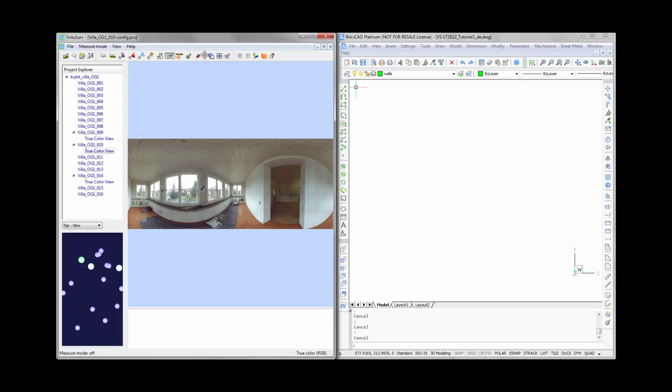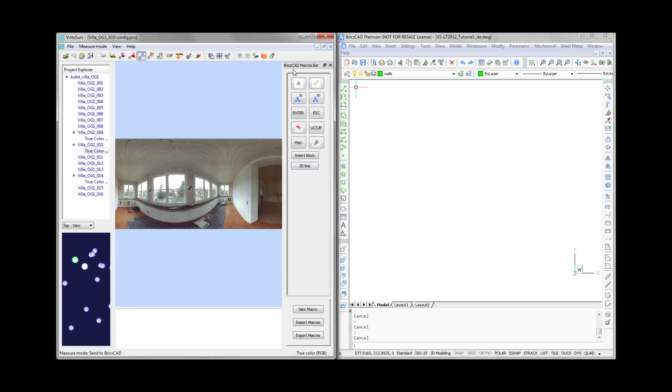And I want to send data from my VirtuSurv laser scans into BricsCAD, so I will start the BricsCAD command bar. You can see in the BricsCAD command or macros bar the upper 10 macros which we prepared and deliver together with VirtuSurv, and I have created two button macros of my own. We will have a brief view into these macros later on.